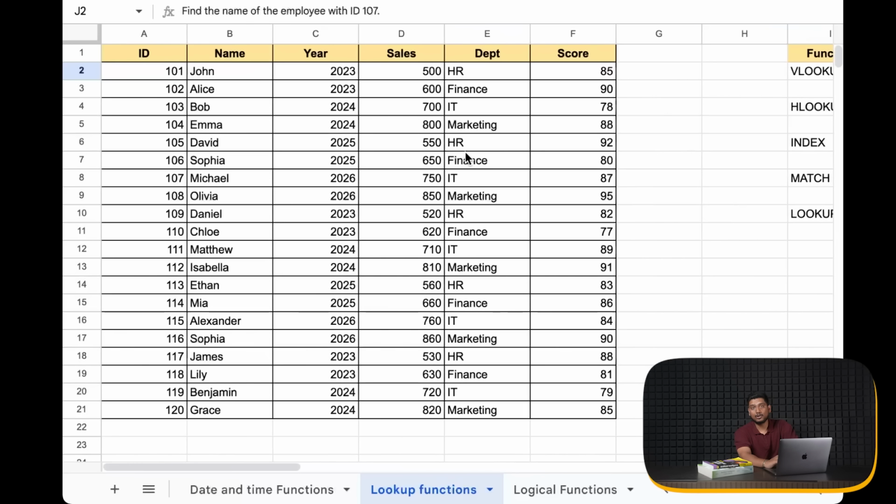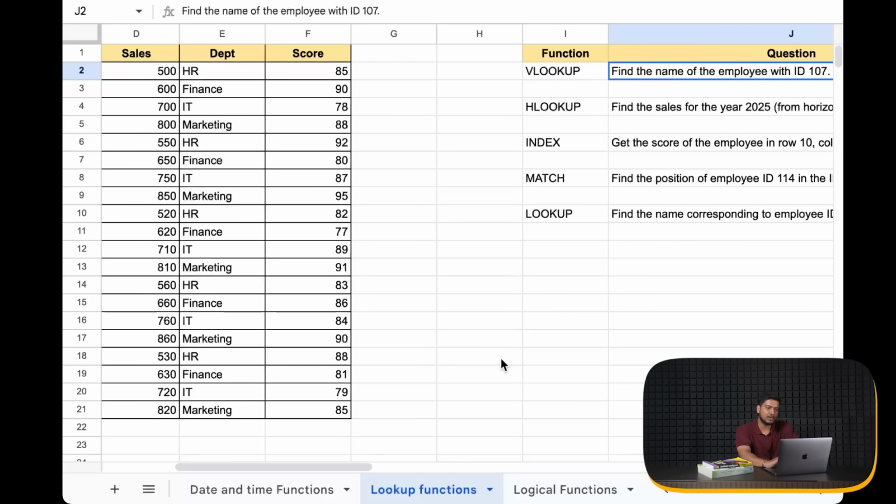So it's a nightmare for a lot of people because every time you're using a lookup function, something or the other happens and then you give up. You don't have to do that. Just practice enough so that you will understand which lookup you have to use for which particular problem statement.